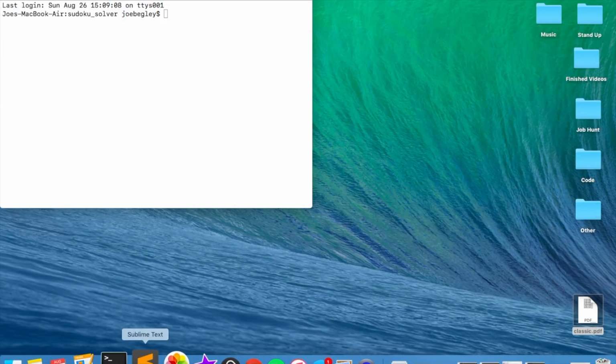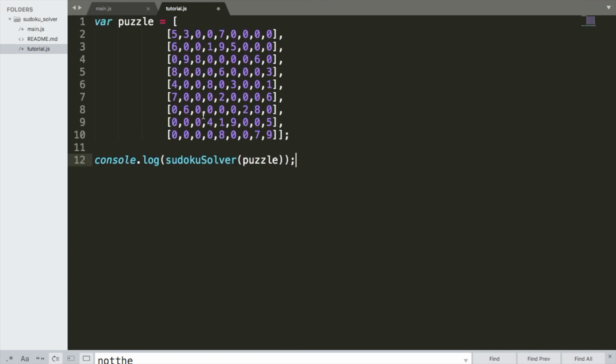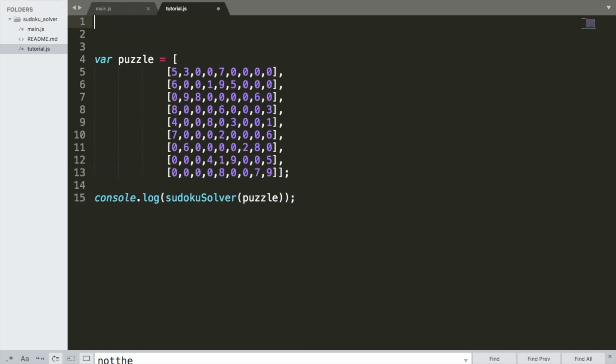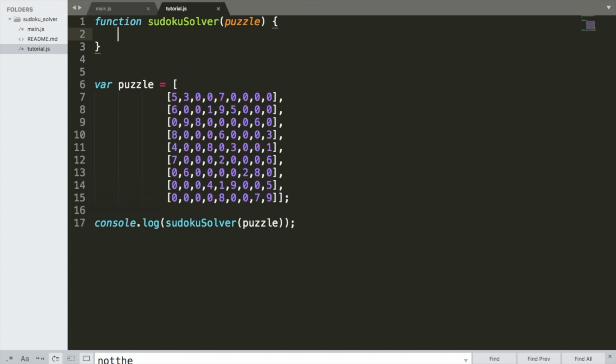So I have Sublime Text up. We're going to start out by pasting in the puzzle that we're going to use. Now in this case, empty slots are represented by zeros and everything else is represented by numbers. So let's do this. We'll write a function called sudokuSolver, and it's going to take the puzzle as an argument. Great.